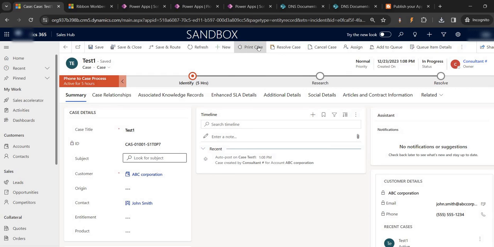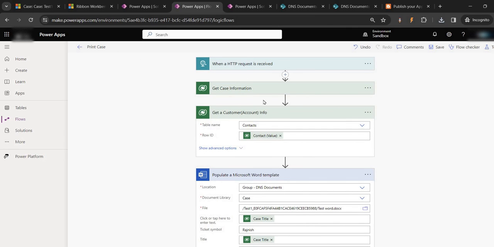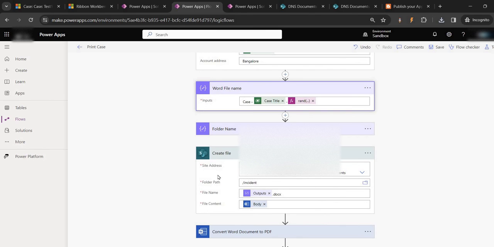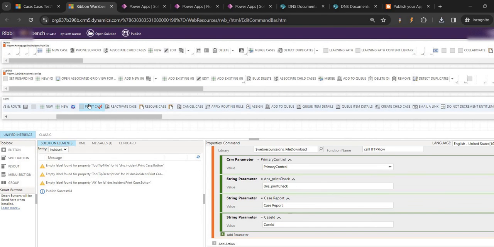So we created a print case ribbon button, a custom button. Then we created this flow, which is going to trigger on the click of this button. We are getting this information. We are populating this Microsoft Word template. We are creating another file in SharePoint. We are converting that Word to PDF and we are downloading it. That's all.